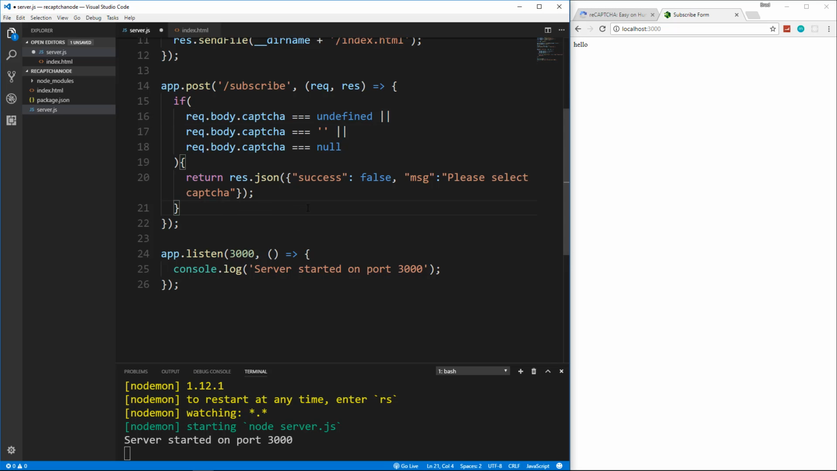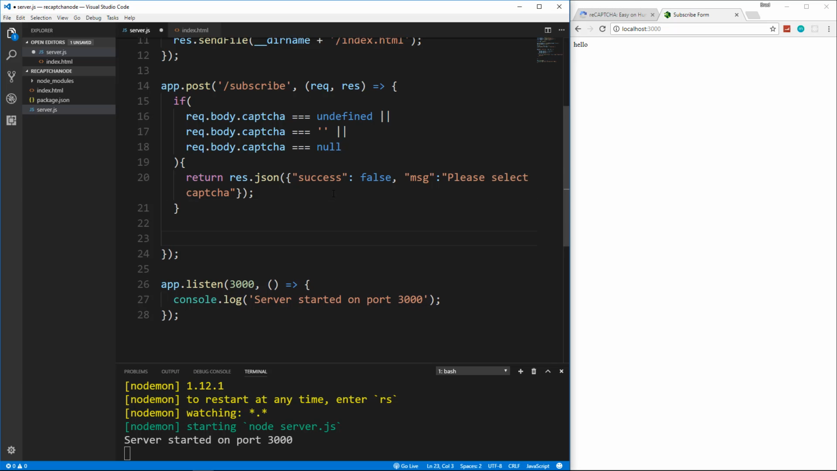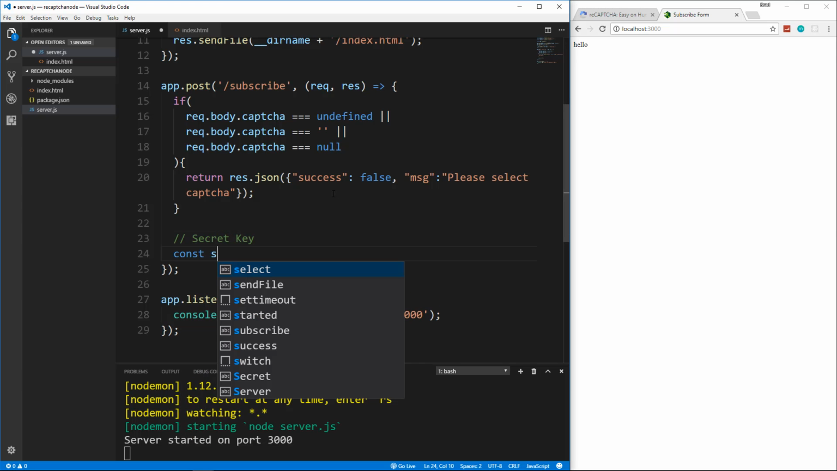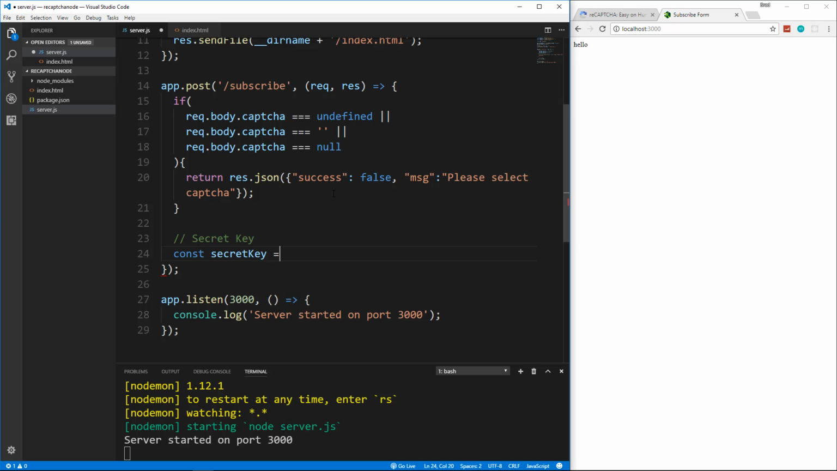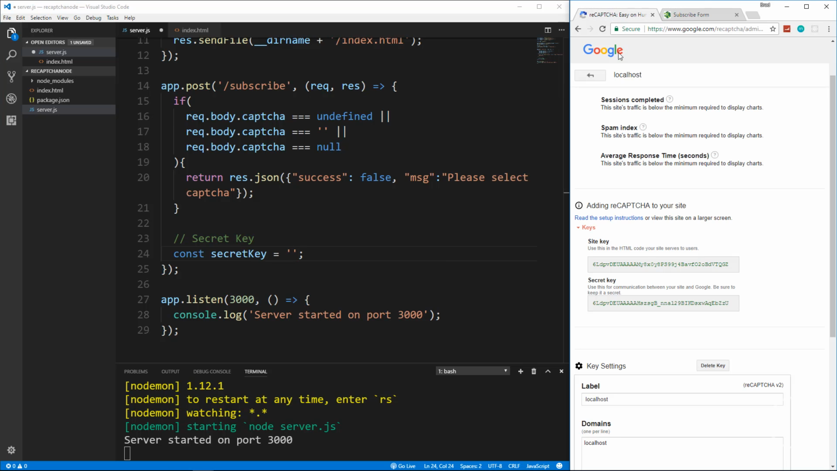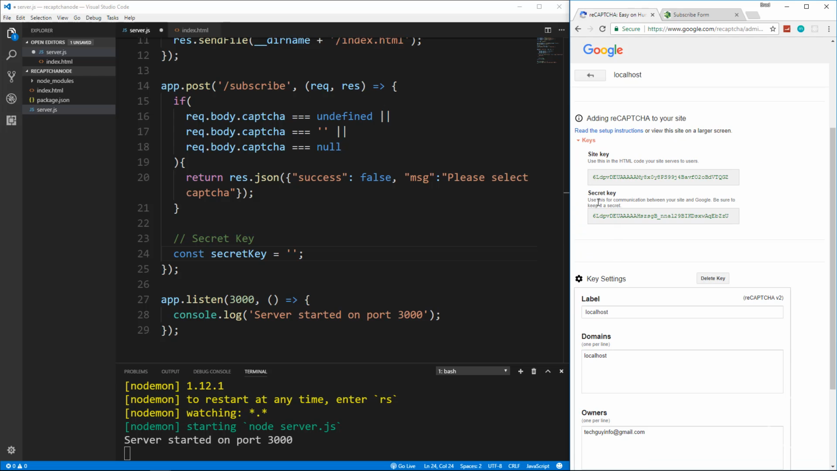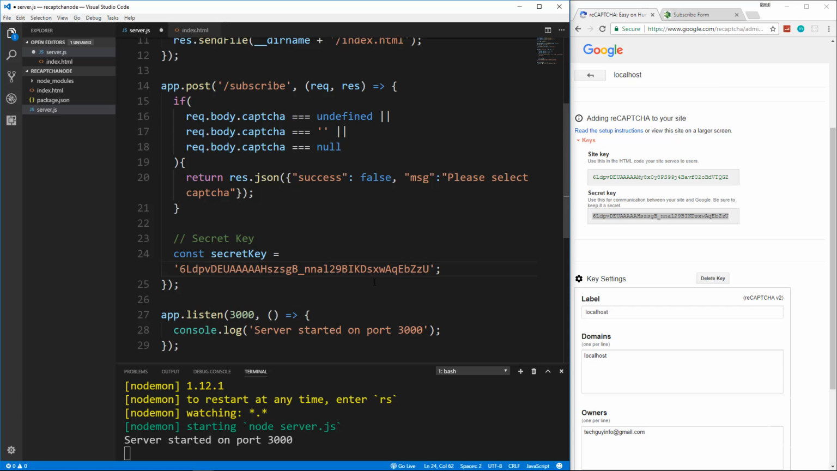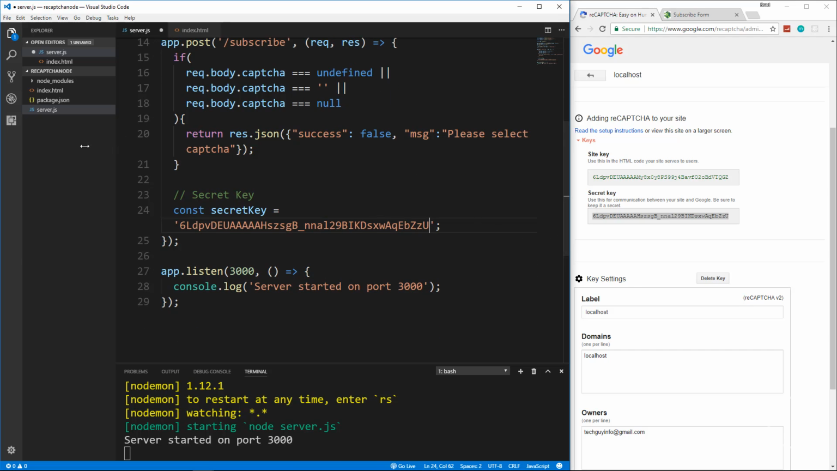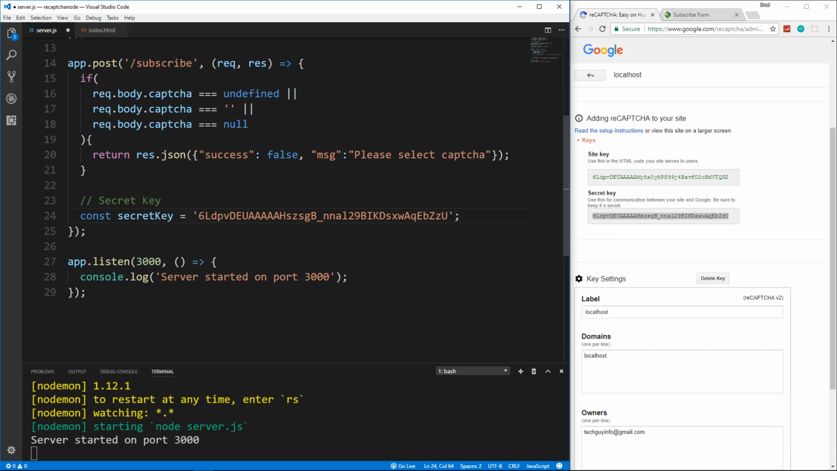Then what we need to do is define our secret key. So under the if statement here, we'll put our secret key. Let's create a variable. We'll call it secretKey, and we're going to grab this from here. Right here, make sure it's the secret key, not the site key. The site key goes on the client. So we'll paste that in. I'm just going to close this up. All right, so now we have that, and we're also going to need Google's verify URL that we need to make the request to.